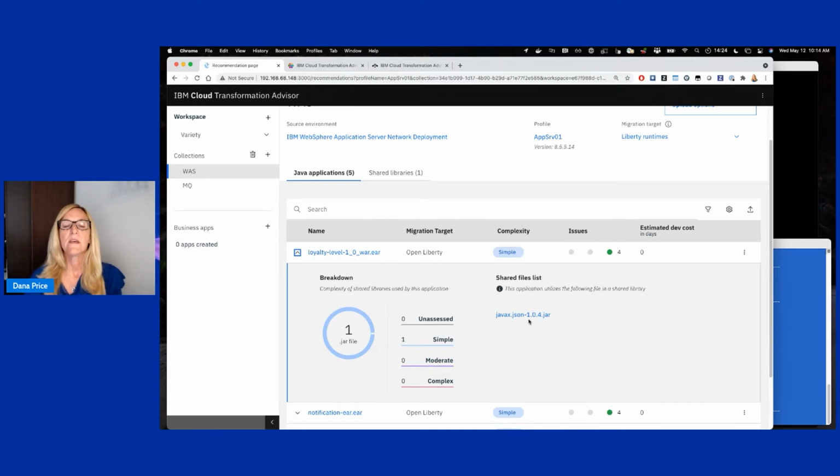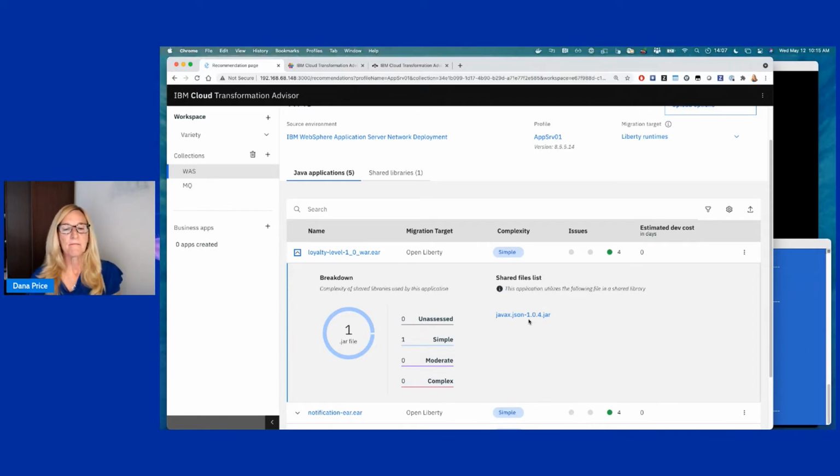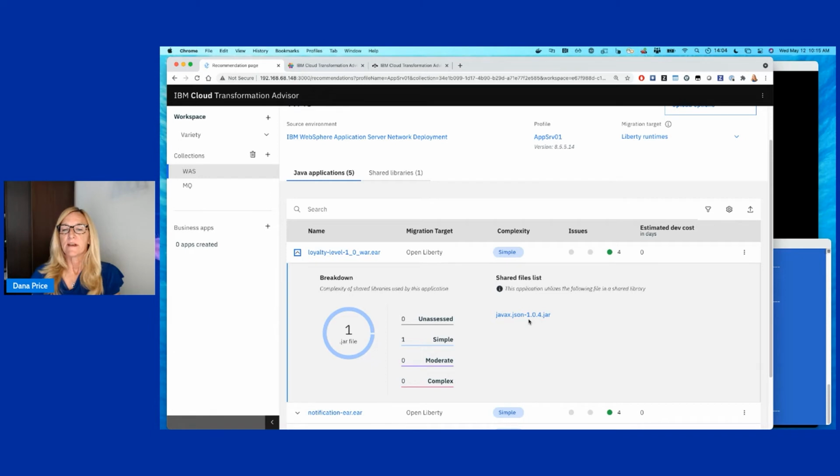If you use them as a part of your collection, we will do an analysis of the shared libraries. And hugely valuable there is that if you're familiar with shared libraries and their configuration, you configure the shared library once and you can put lots and lots of jar files in. What we do with Transformation Advisor is we found just the jar files that your application pulled out of and would need in order to execute.